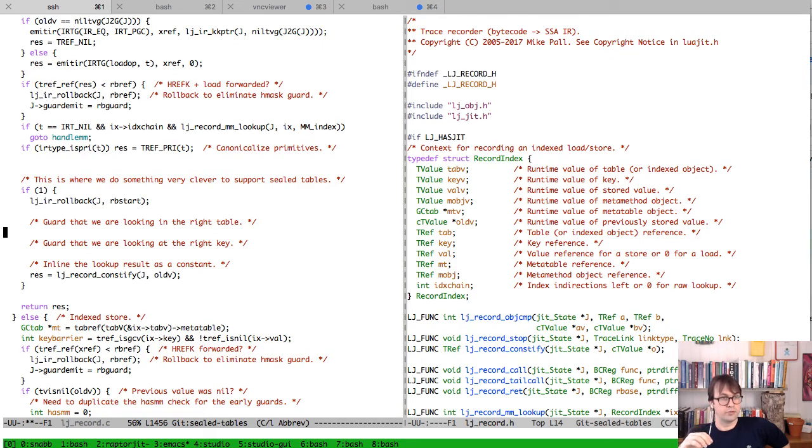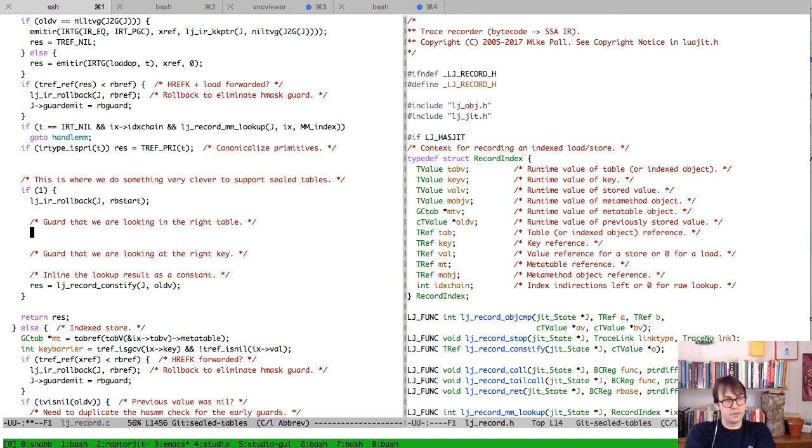So which one are we going to do first? Let's do the table first. We want to emit a guard that the table at runtime will be the same as the table at recording time. So how do we emit a guard? Here is an example of emitting a guard. We say emit an IR instruction. It's going to be a guard. The guard is also going to be equal, and the type is going to be also a pointer to a garbage collected object. No, sorry, it's not, is it? Because the table is its own type.